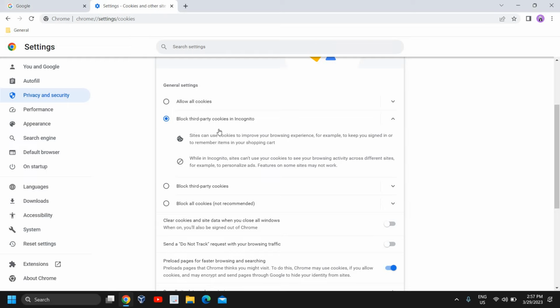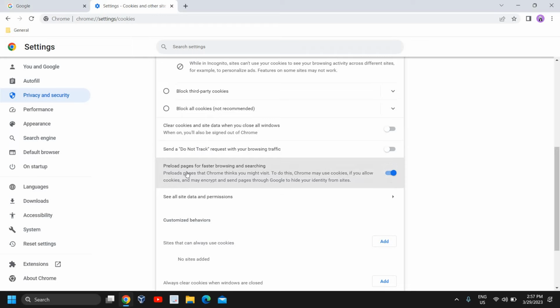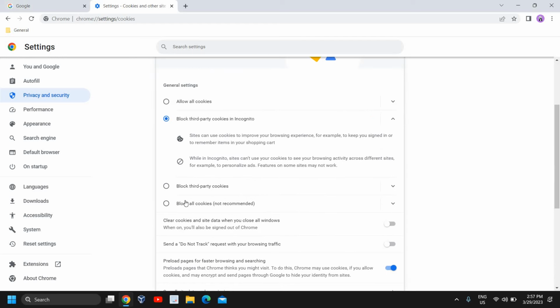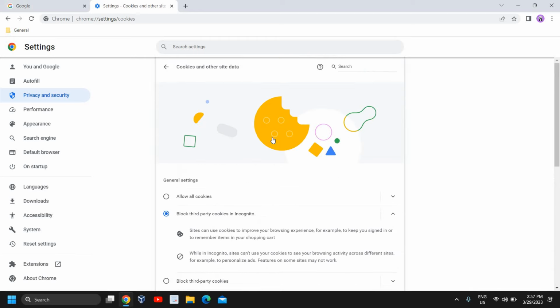I have selected block third-party cookies in incognito, and preload pages for faster browsing and searches, you can turn it on, and that's it. So if it is selected block all cookies, you can select this one and you can now enable cookies on your Google Chrome.